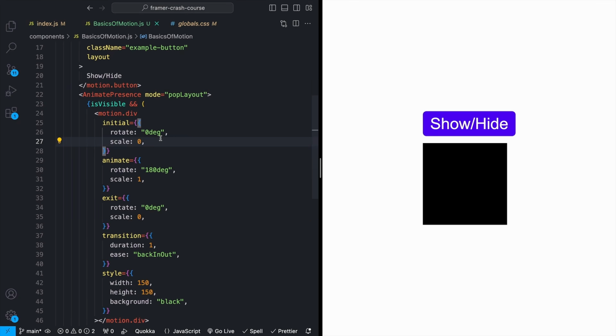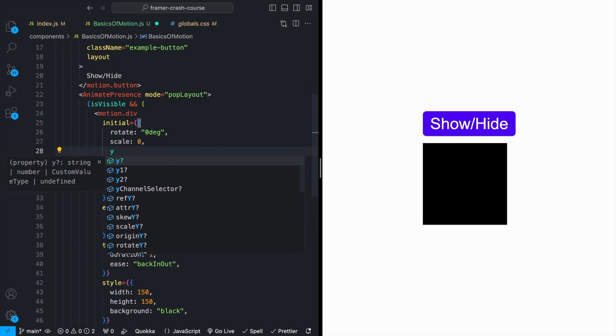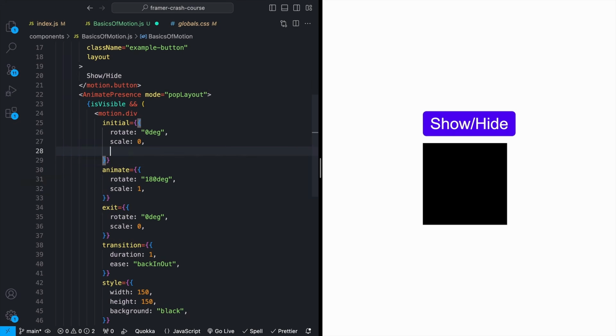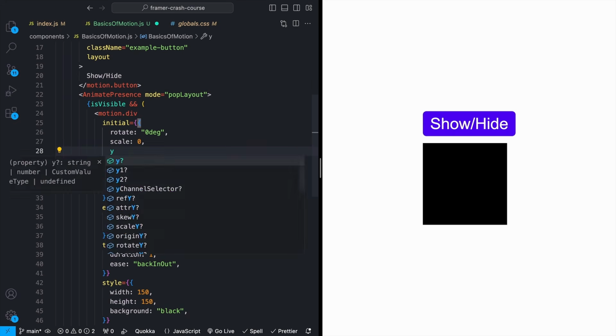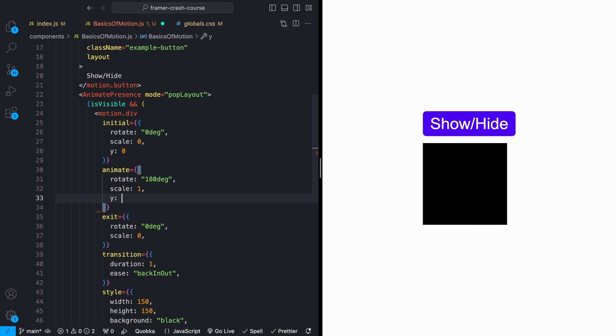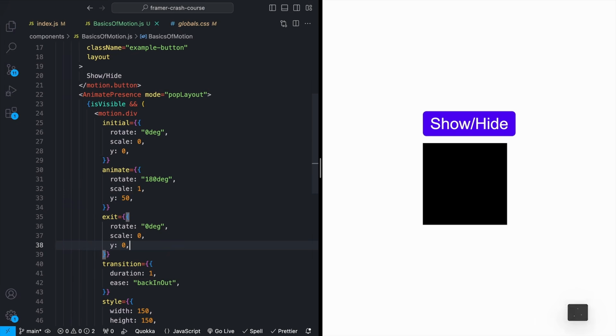And I'm going to leave all of these as they are. So we'll go ahead and just add a new value. We'll make that Y. So Y is going to be the same as translate Y, or transform in the Y axis. They just give you this kind of shorthand for it where you can just type in Y. And let's just start by saying, we'll start this at 0, and we won't add keyframes yet. We'll just say we'll animate this to 50 or something, and then it'll go back to 0.